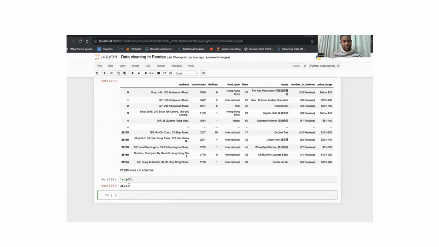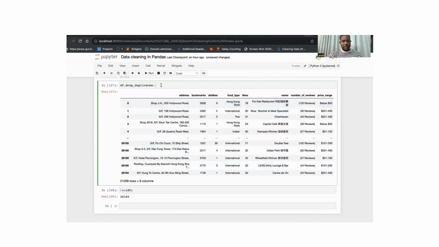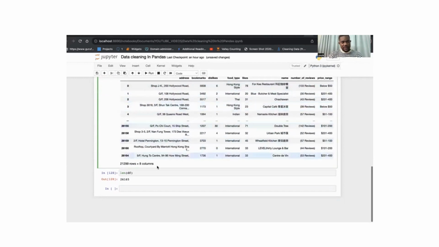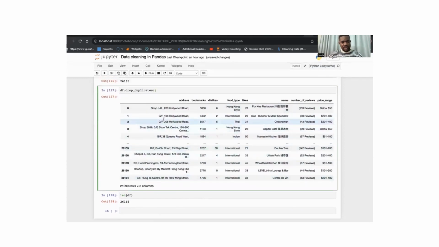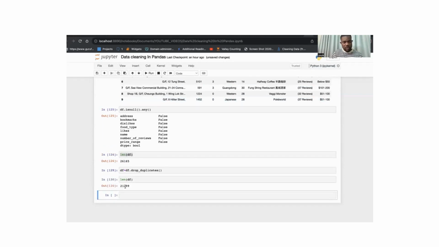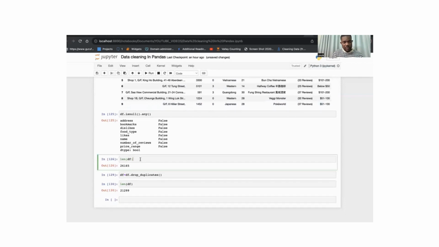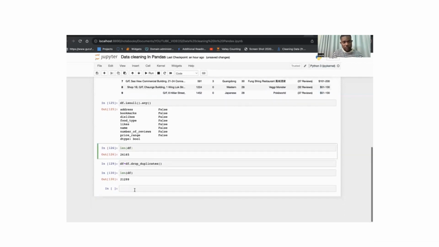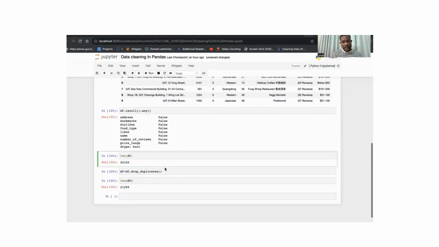So we have 26,165. Actually, what has happened here is that this change has not been applied to the data frame. So we have to pass this change, the removal of duplicates, to this df data set as a variable. And now we check the length, we see 21,299. Originally, it was 26,165. So we've successfully removed the duplicate values in this data set. This is the first step in data cleaning that we've just done.